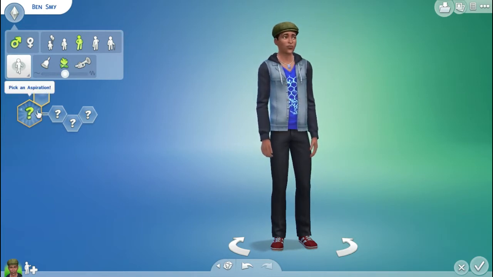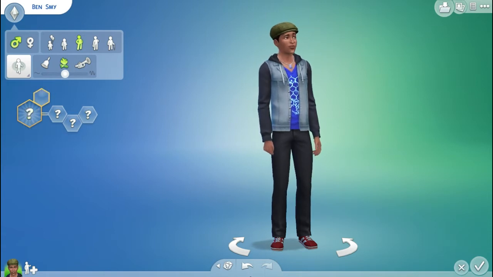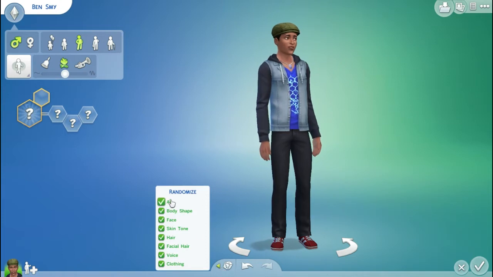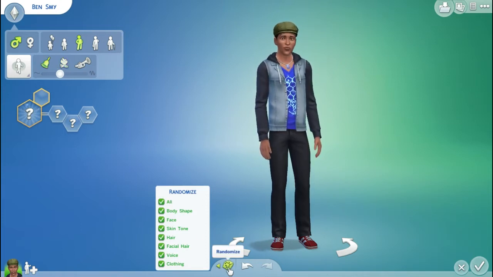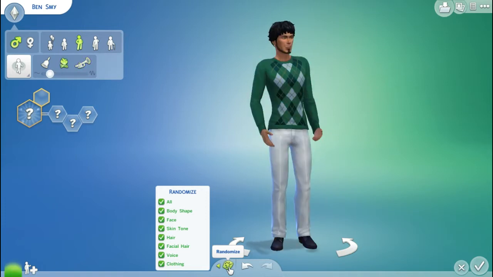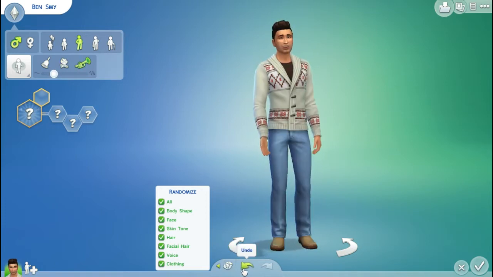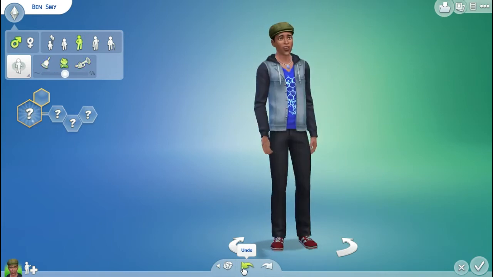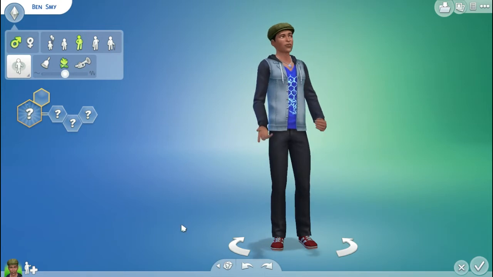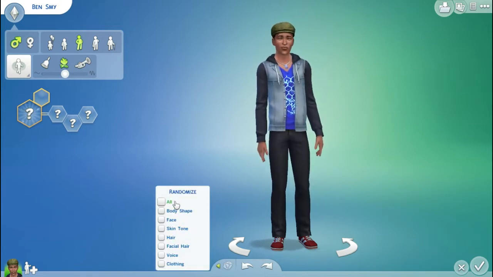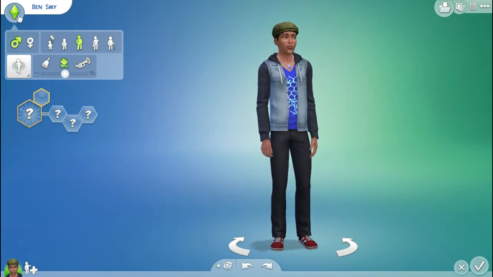So you see those little hexagons? These are aspirations and traits that you would want to choose for your sim. You have a lot of things you can choose from. The little dice on the bottom are the sims that they give you. You can just randomly choose one from here. If you don't have the time or you don't want to create your own sim, you can just choose a random character, which is fine. But I will show you guys throughout this video how to create one of my own.